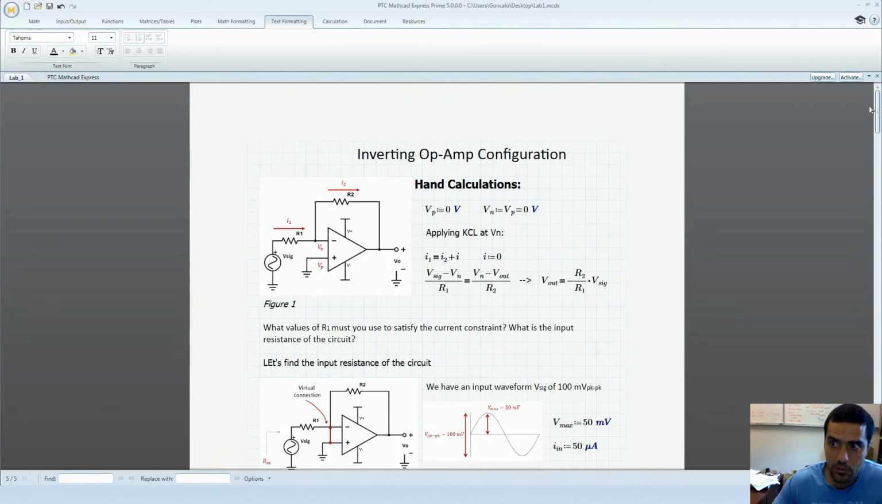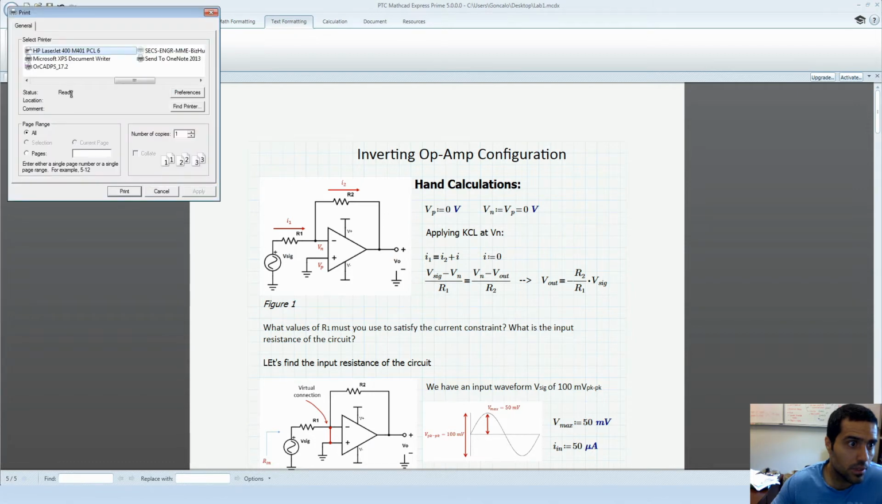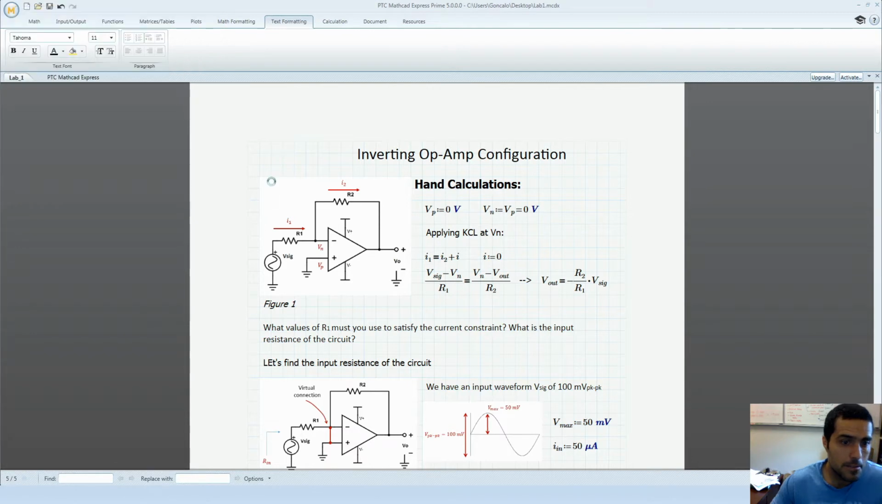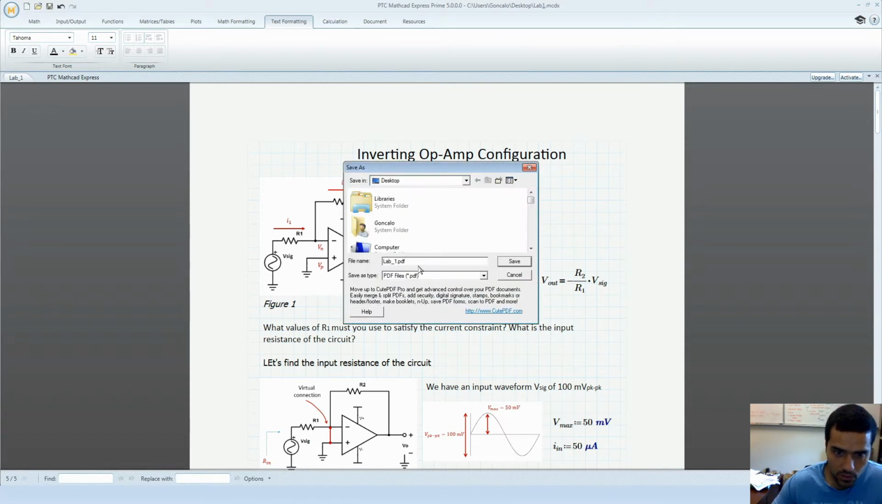But all you need to do now is, I have a light version of this MathCAD, so hopefully I can save. No, I unfortunately need to do a print and print as a PDF. It's probably not going to be better than if I was able to save it as a different format, but let's see what happens here. Need to wait a little bit. Let's just be patient. I have a lot of stuff going on.